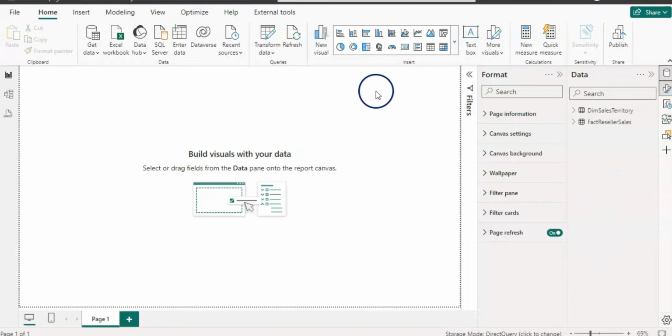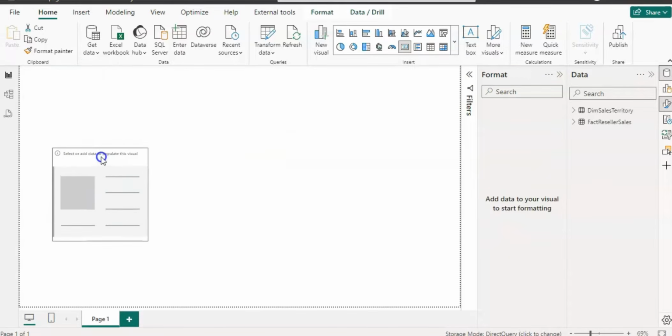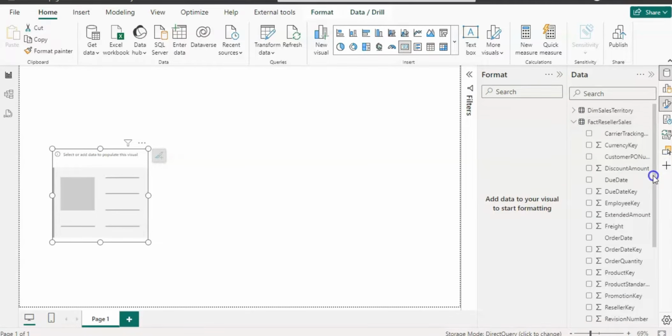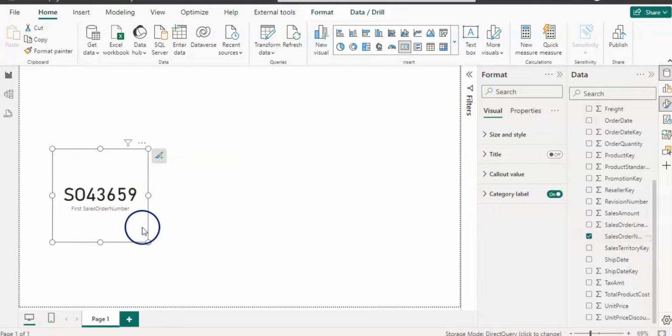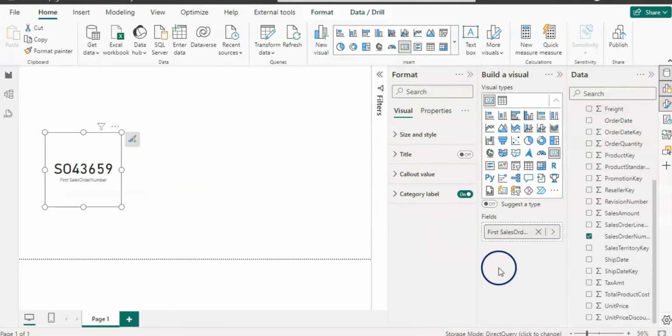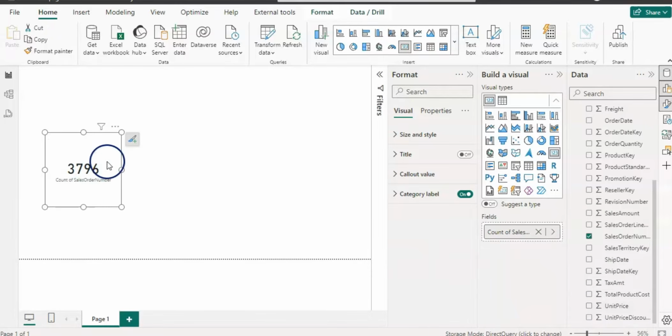So let's get some visuals now. I'm going to get a card and I'm going to use sales order number. Let me open up the visualization pane, and we need to put it on distinct count, so we can count our order numbers.